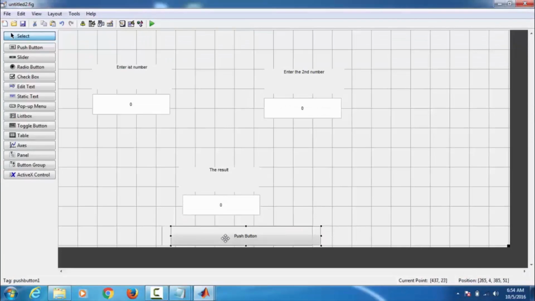Okay, and we can push it here so that it is approximately in the center. So when the GUI starts, the user will enter the first value over here, the second value over here, and then the final result will appear over here.